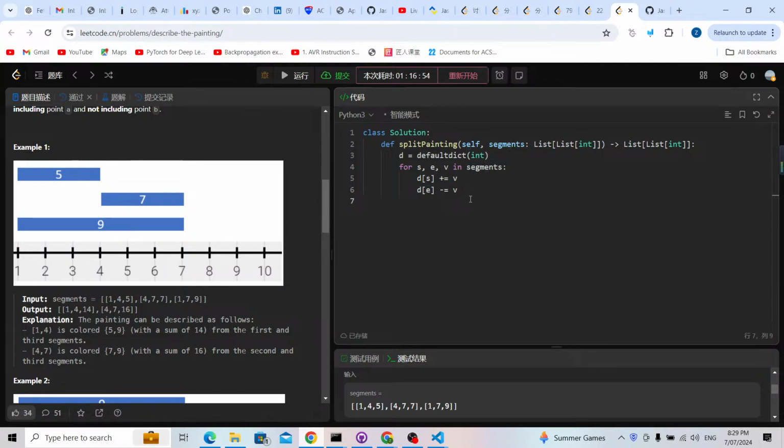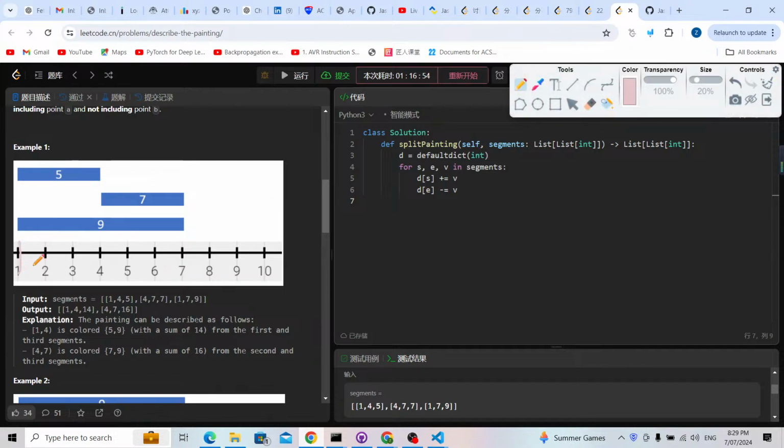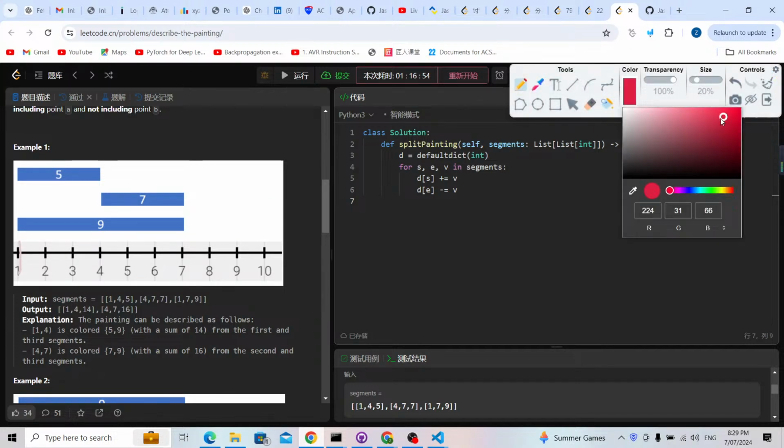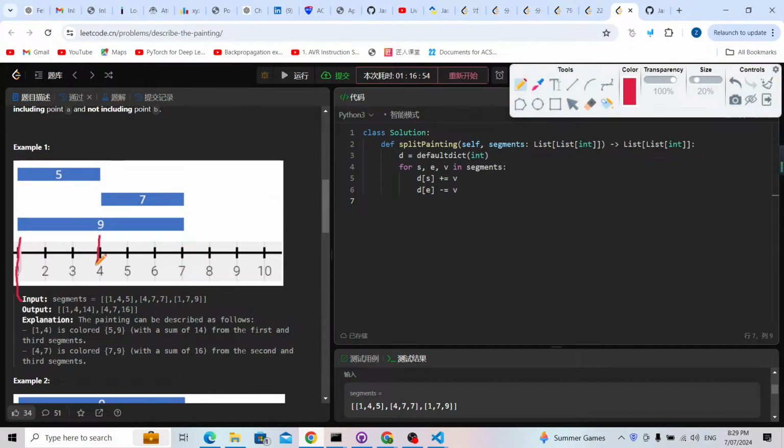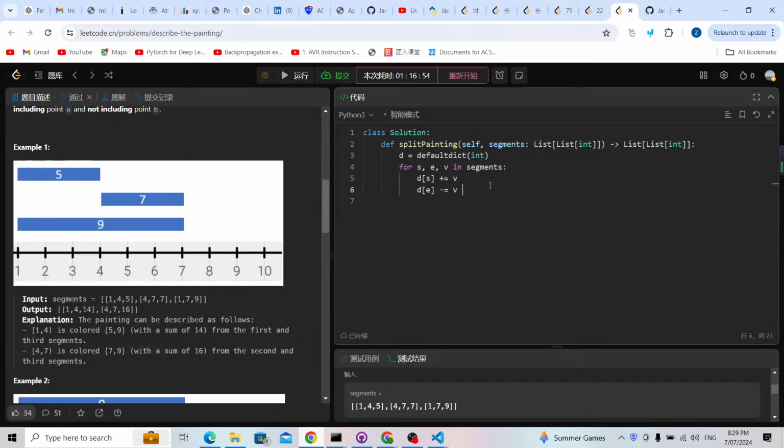Now we want to turn the dictionary into an array, because definitely we want to calculate the accumulated sum. For the accumulated sum, we want to go through the parentheses one by one, and then get the final result in these parentheses. For example, this is 1, 4, and 7, and then we want to output 1, 4, and 7. So we want to turn the dictionary into an array.